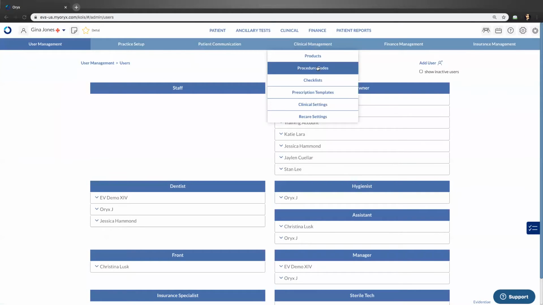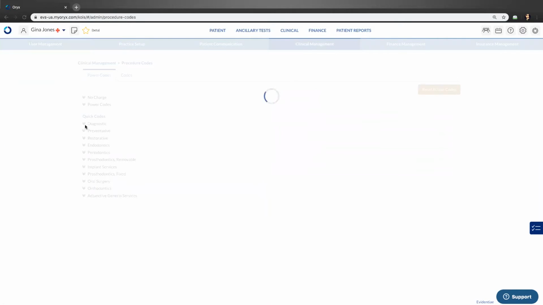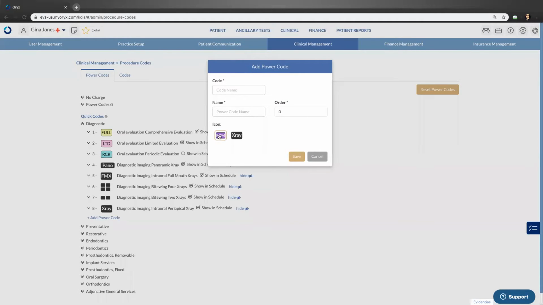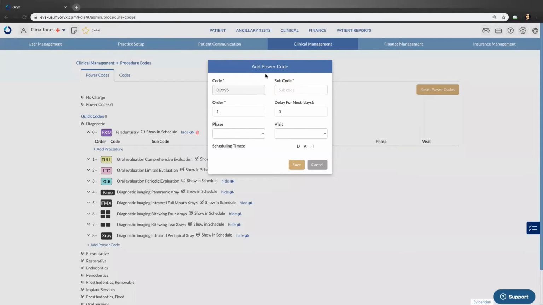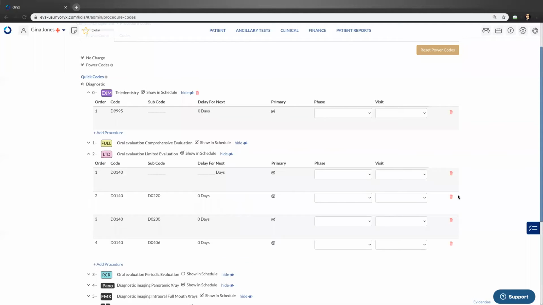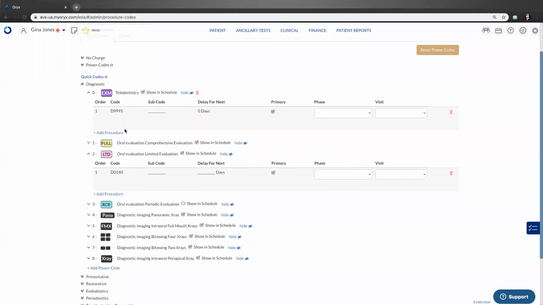So if you go into the clinical, you can go to procedure codes. I'm going to go into the diagnostics. I'm going to click on add power code. I'm going to add a code that's, again, my consult, my teledentistry code. I'm going to click on add procedure. Again, for everyone that knows how to do this already, I'm just going to show you very quickly. So now I have a code here. This is a primary code and show and schedule. I'm just going to delete all of those random things that people have added in here.